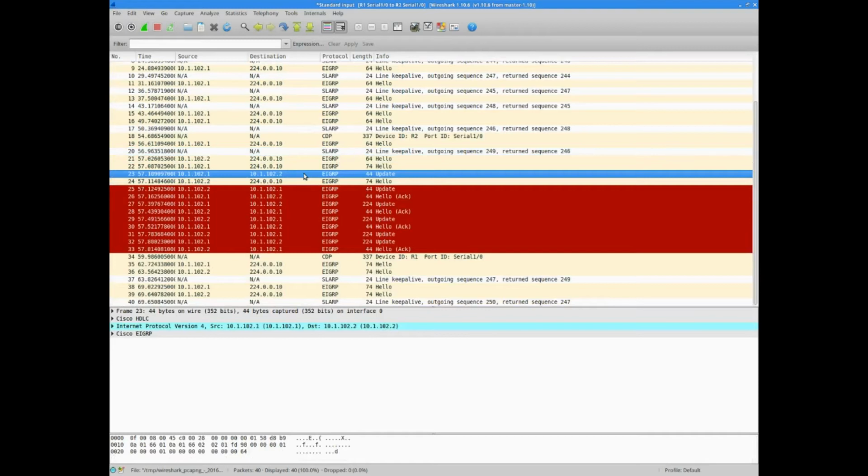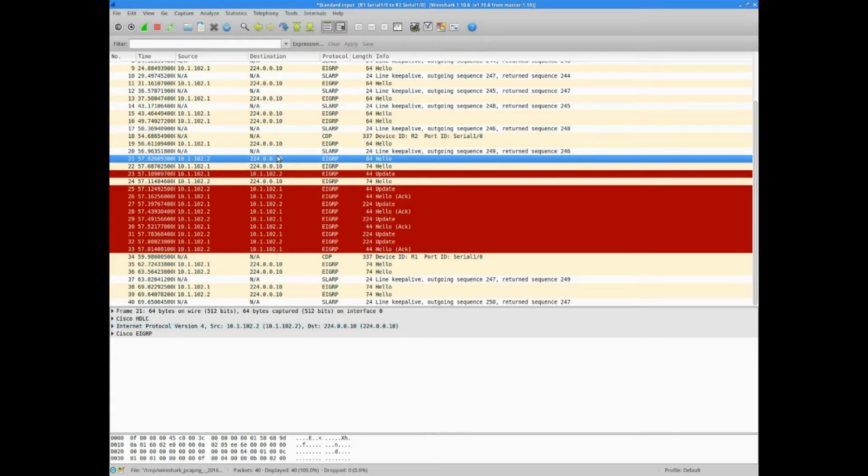There we go. As soon as router 2 came up, router 2 sent a hello message, and that was all that was required for the adjacency to form: that hello message from router 2 to router 1, which is right here, this one that's highlighted. Source was 10.1.102.2, and again to the multicast address. And once both router 1 and router 2 received their hello message, the adjacency was formed.